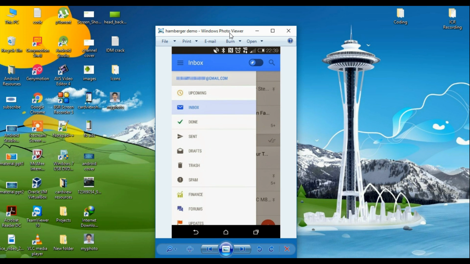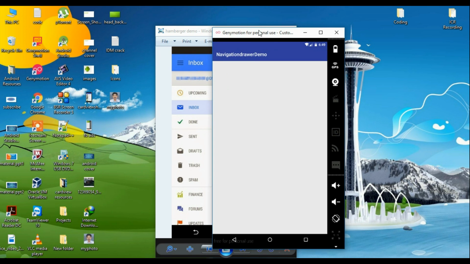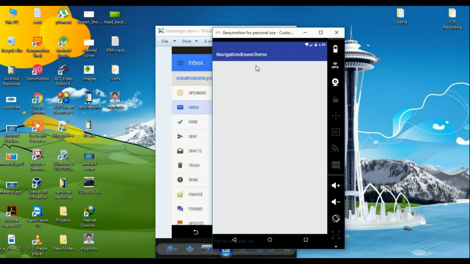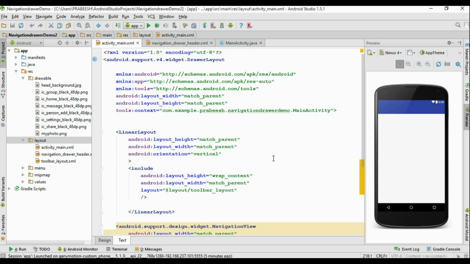Now here is another important user interface that is always associated with the navigation drawer, and it is the hamburger icon. So now we are going to learn how to add a hamburger icon to the navigation drawer. Here is our application that contains a navigation drawer, but there is no hamburger icon associated with it. Now we are going to add a hamburger icon into this application.